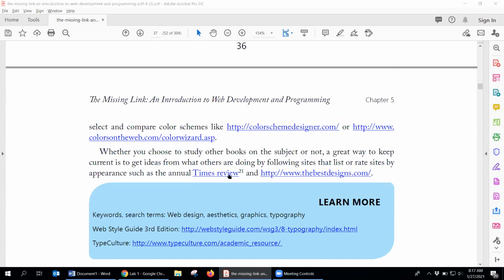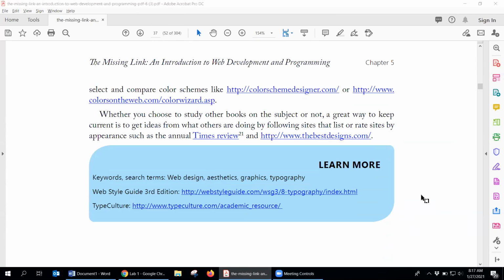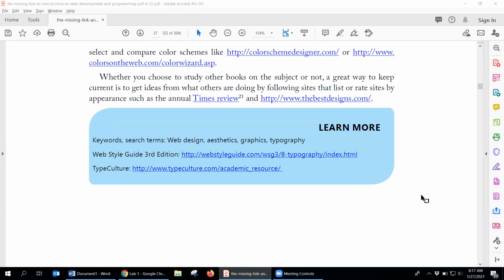So here are some websites that you can venture into that give you information about designing, or even just to compare what color schemes may look like, to give you an idea of what it may look like when you implement it on your website. So those are really helpful websites there.